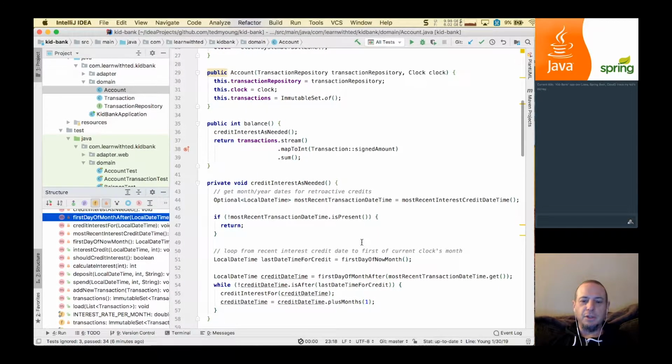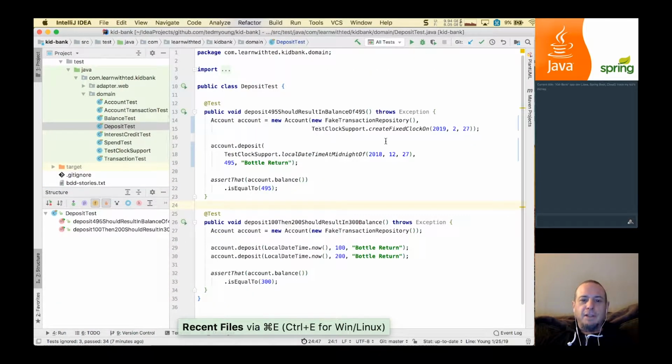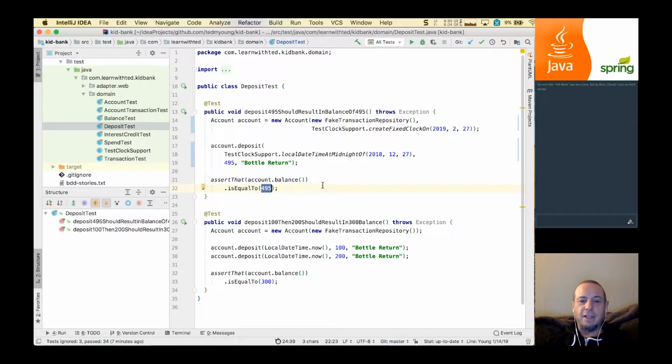So what we want to do is basically refactor the interest credit functionality out into its own class. Now, if we go back to our deposit test, we'd want to make sure that the deposit works, right? If we deposit $4.95, when we ask for the balance, it should be $4.95.